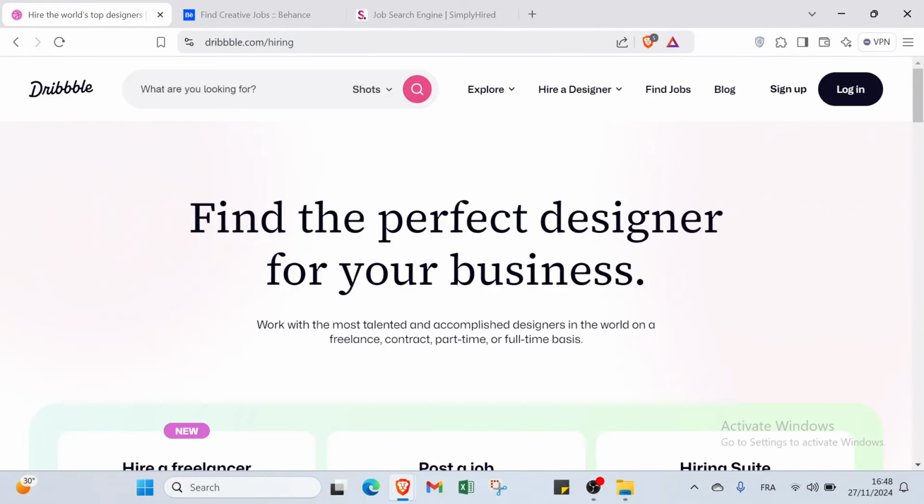If you are looking for freelance graphic or web design work, Dribbble hiring is the perfect place to start. Simply create a profile showcasing your best work, then browse job listings or get noticed by companies searching for top talent. It's an easy way to connect with clients who need creative design projects and grow your freelance career.